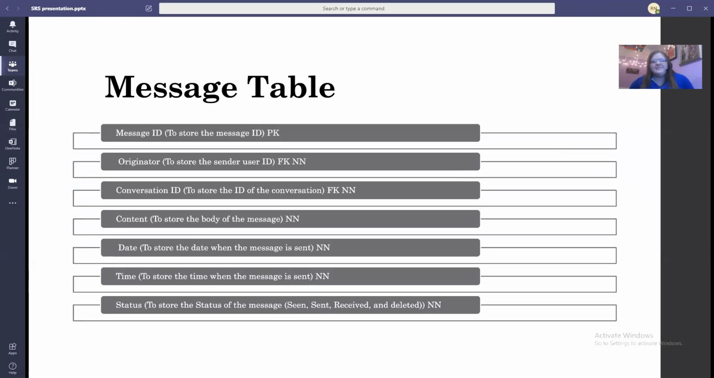It's very similar to what we have on our phone. If you have an iPhone, there's a different status on each text you send. There's seen, there's sent, there's received, but right here we have a delete, which is a little different because in this app we allow users to delete the message they sent. So, yep. Next.